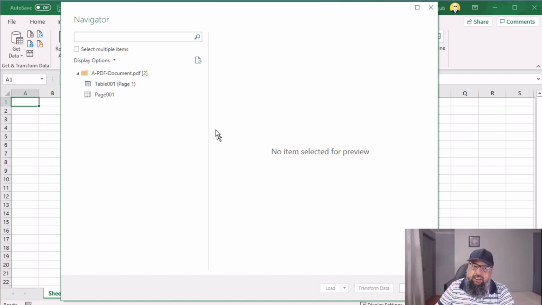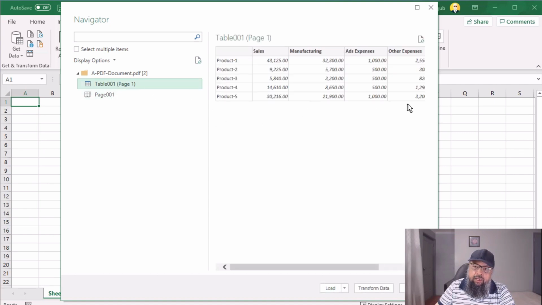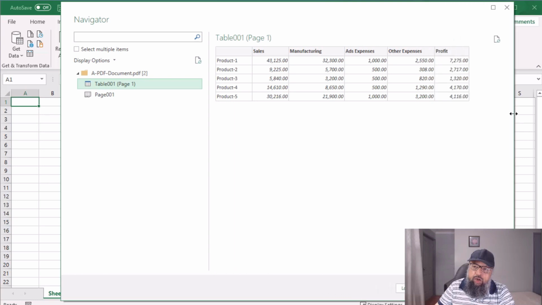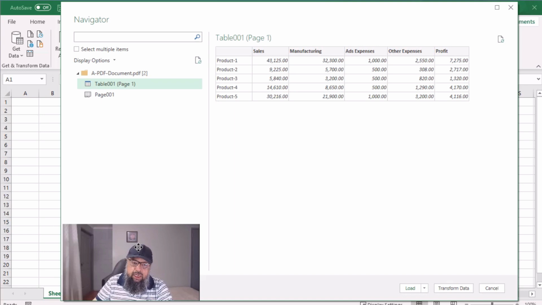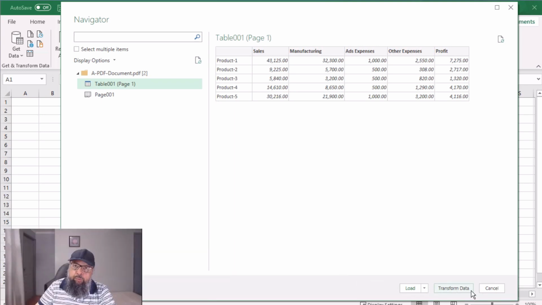And then you will see this dialog box. And this is the name of my PDF file. It has two importable components. One is a table and the other is whole page. And this is the preview area. If I select this table, it will show me the preview of my table. And let me move myself towards left, and we have these few options here.